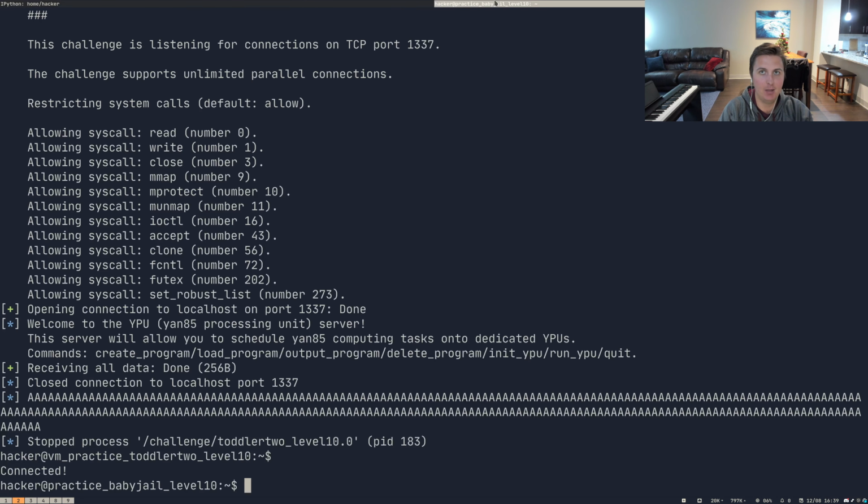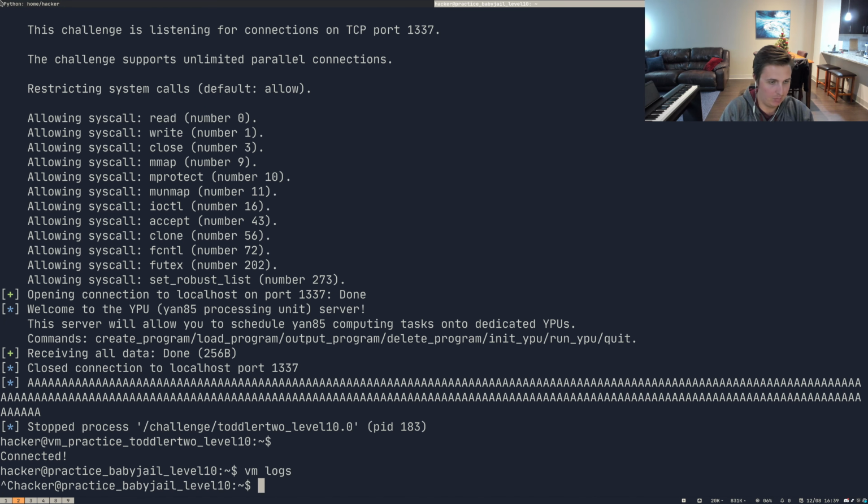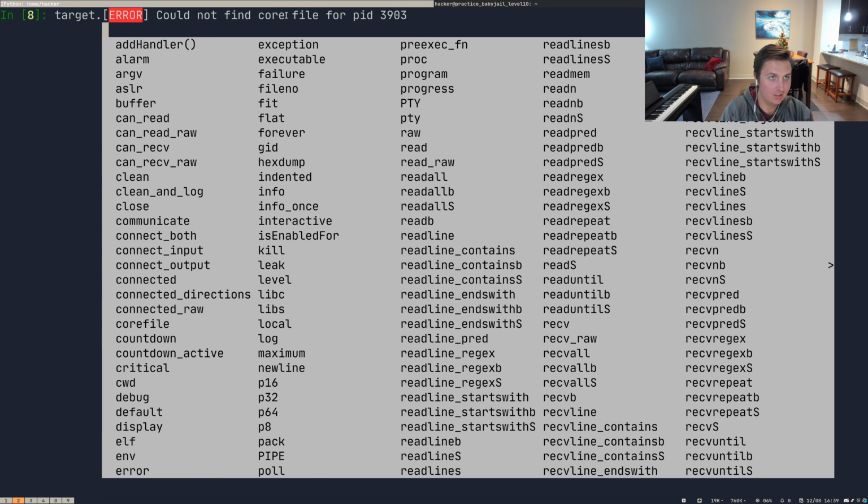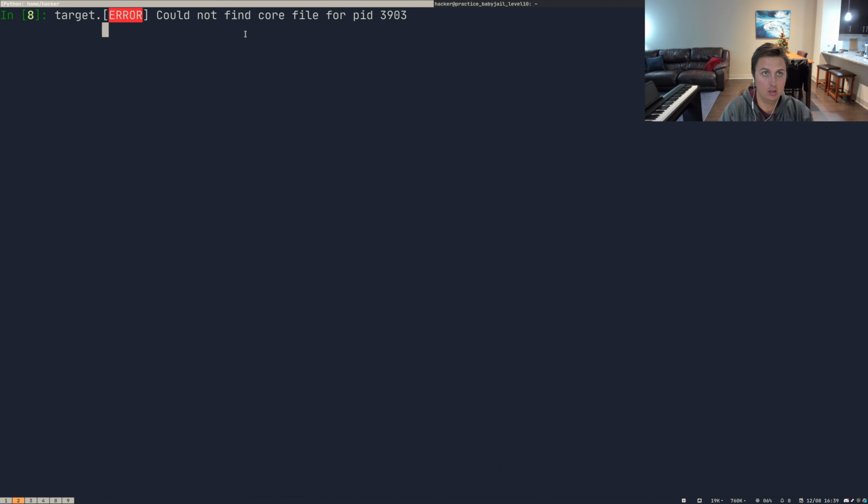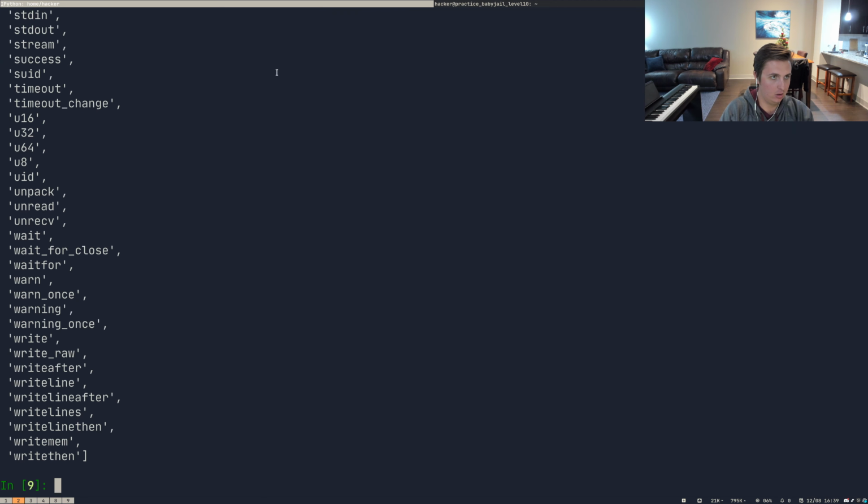Am I in the VM? Don't think so. VM logs. Nothing popping up, so I don't think I started a VM. Okay. Is it because I'm so zoomed in? I don't know. Let's just do dir target.